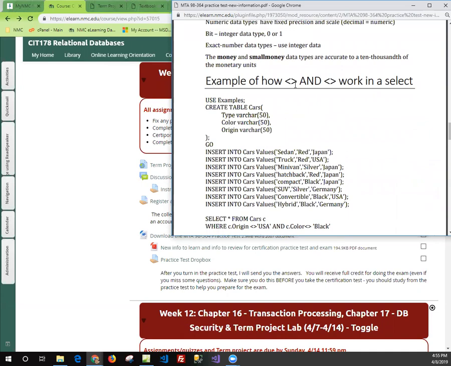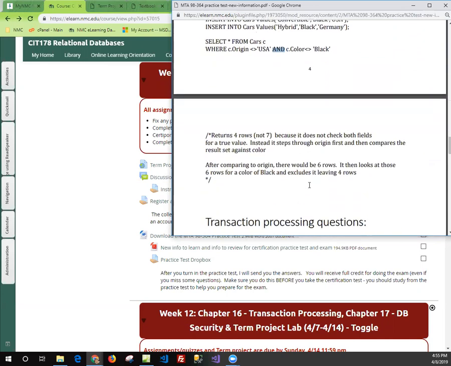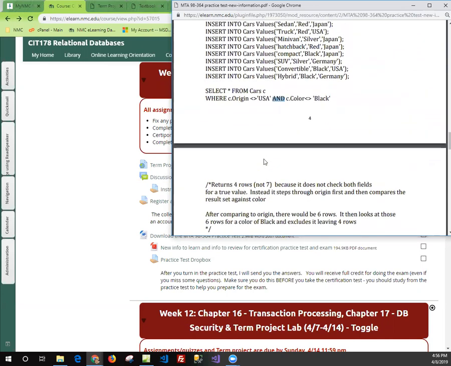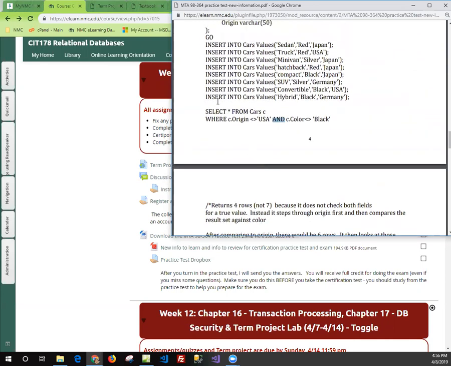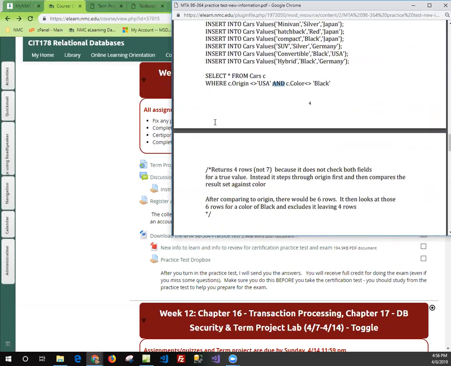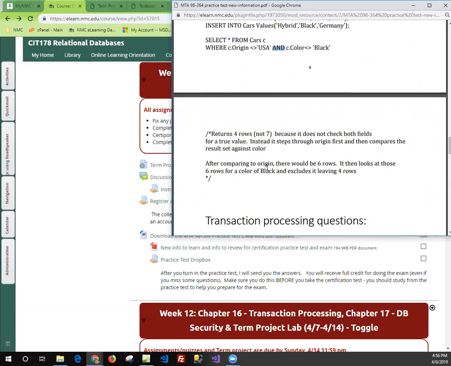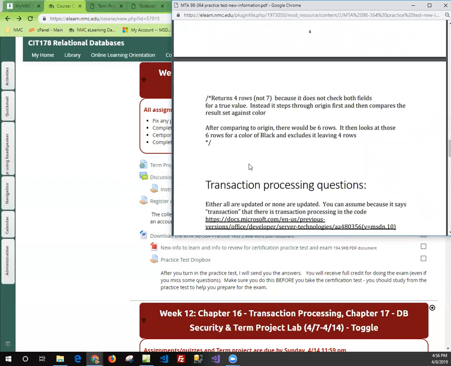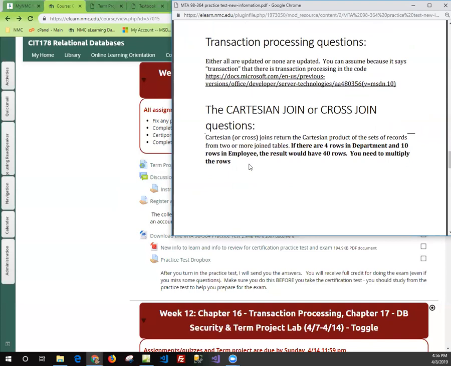And this example of how this not equal works with and, make sure you walk through that because it works a little different than regular programming languages. The results are not what you would expect. Okay, and so this explains how that works.